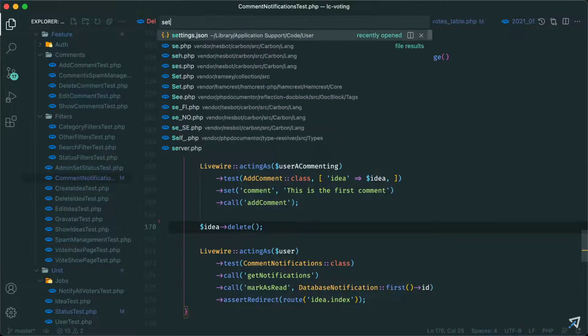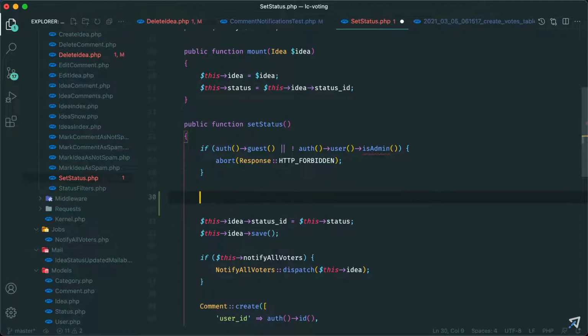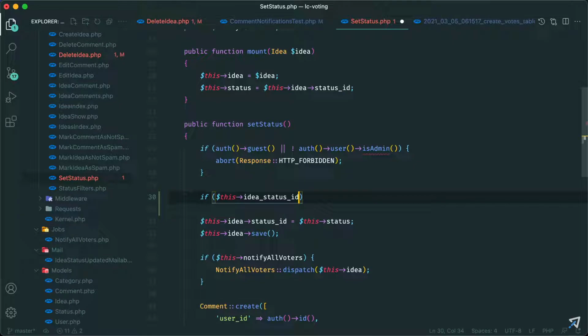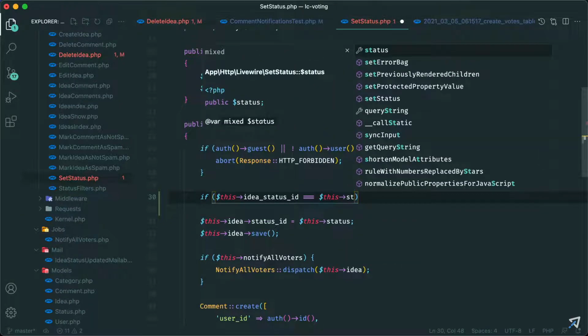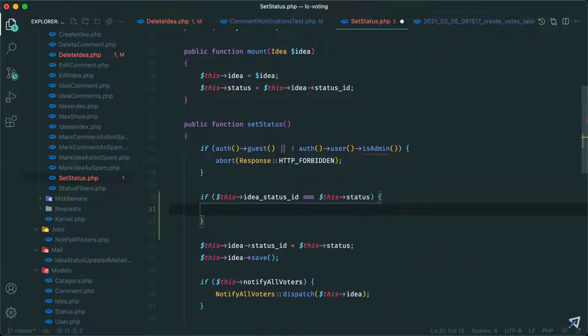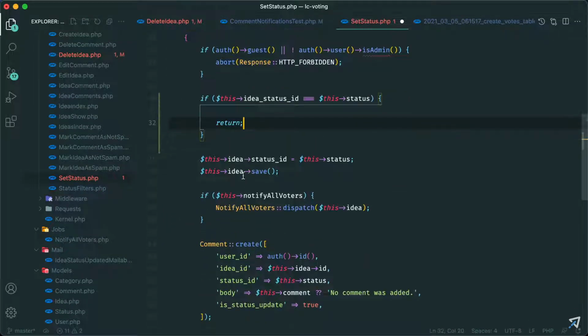So that would be in set status. And right here, we can do a check. So let's say if this idea status ID is equal to this status. So if it's the same status, then go ahead and do nothing. So we can just return here and we can emit the event so it shows the notification.